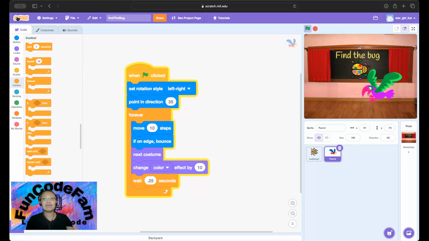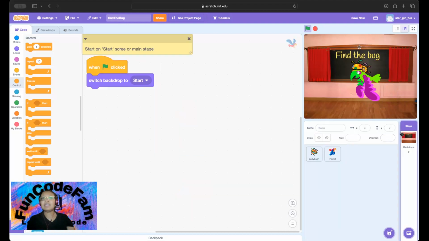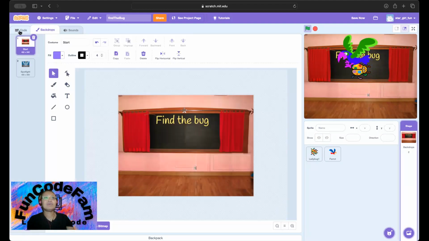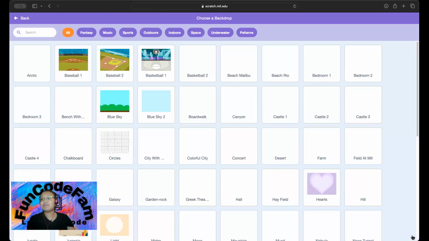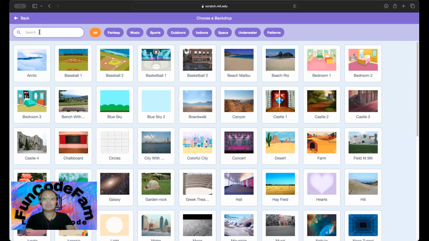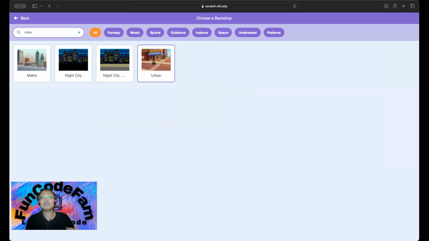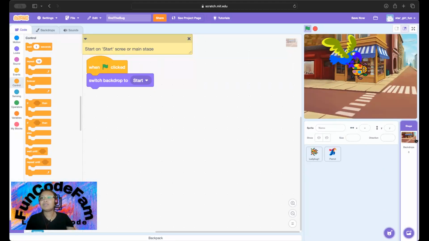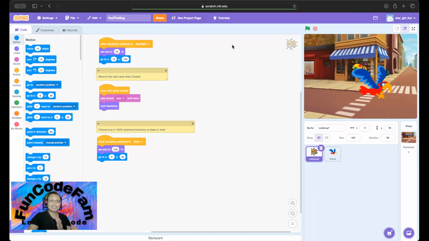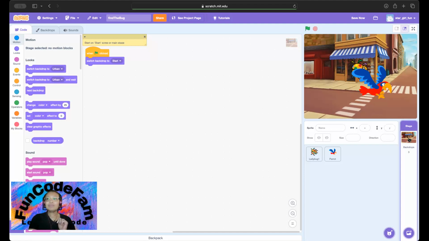Okay, let's go back and make sure it's added. Is it added? Did it add the backdrop? No. So let's go back and add our backdrop. I'm going to do urban, U-R-B-A-N. I should have refreshed this before I started. There's the urban backdrop, and I'm going to give this a refresh and save now, because sometimes I find Scratch times out, and then you can't save your project. So now we have the urban backdrop. Excellent. This is level 3.